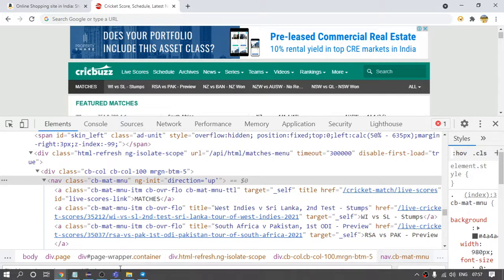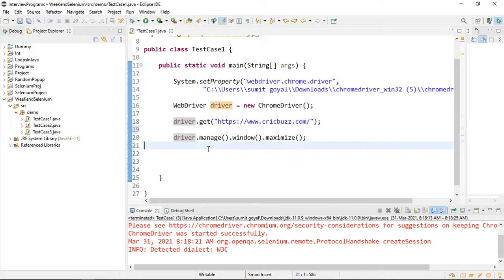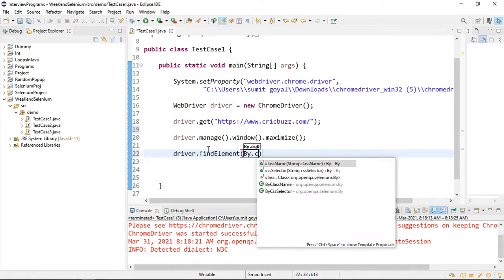So I will copy this and let me use find element, so that I can click find element by dot. This time we are using CSS.